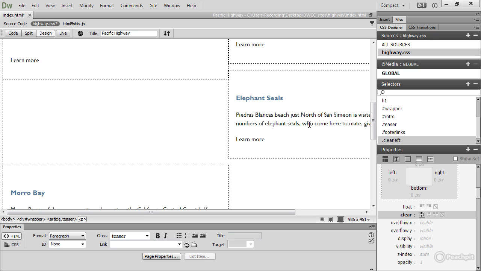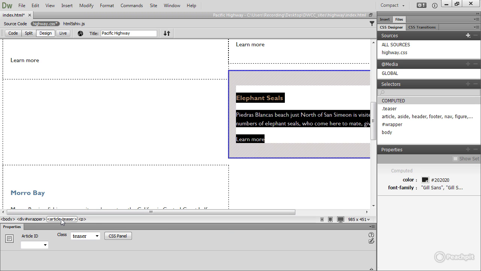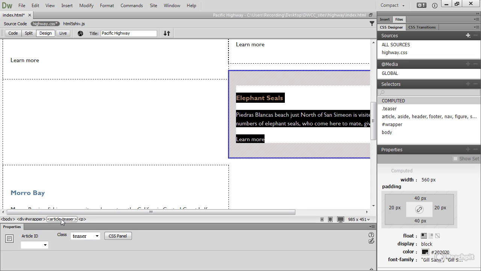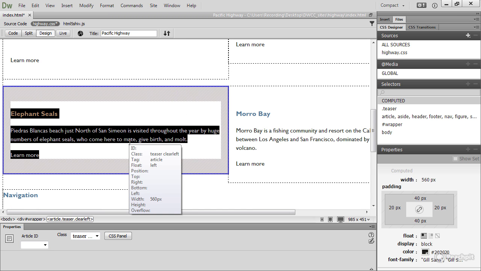Then I'll click inside the Elephant Seals article. Select article teaser down here in the tag selector. I need to apply the clear left class as well as the teaser class. So open the class menu by clicking this little down button here, and then select apply multiple classes. This opens this dialog box. It lists all the classes that I've defined. Teaser is already selected. If I select clear left, then click OK, it now moves down onto the next line.